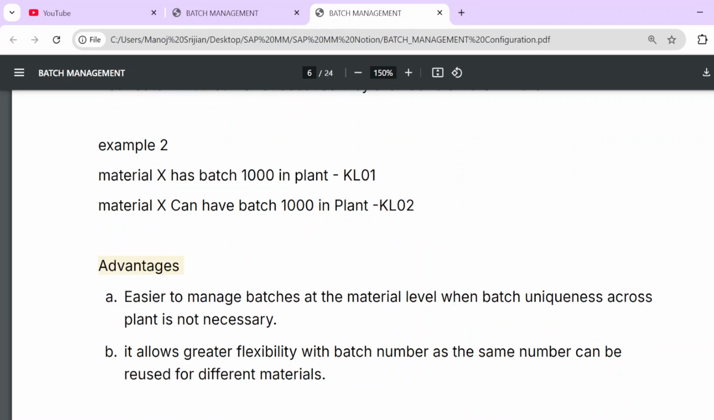Let me give you another example of batch management at material level. Let's suppose material X has a batch 1000 in plant KL01. That same material X in a different plant, KL02, can also have a batch 1000. So different materials in the same plant can have the same batch number, and the same material in a different plant can also have the same batch number.